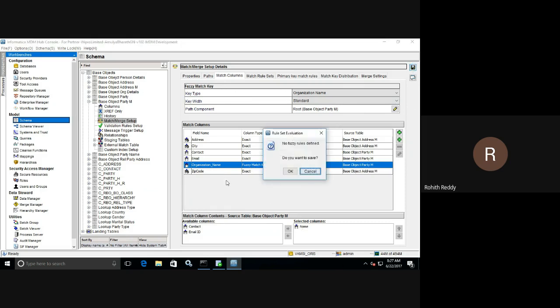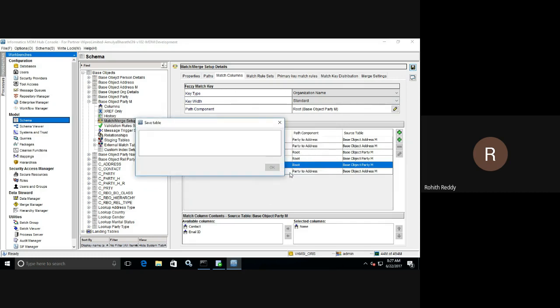Click save. No fuzzy match rules are defined. Okay, we'll define those in the match rule set.